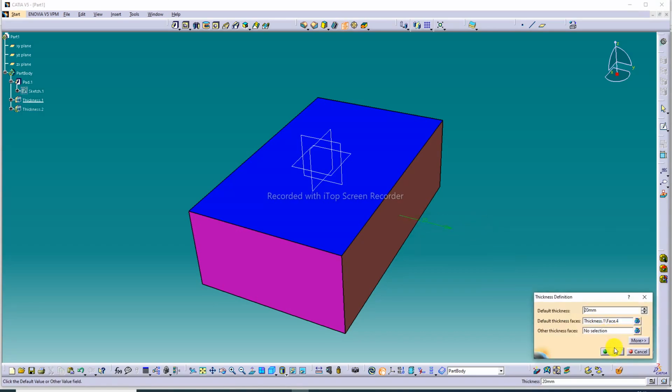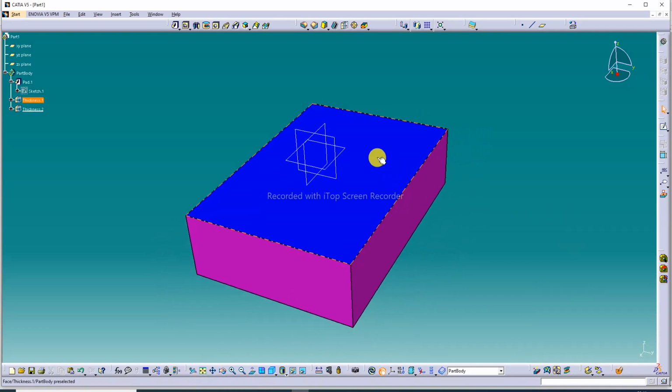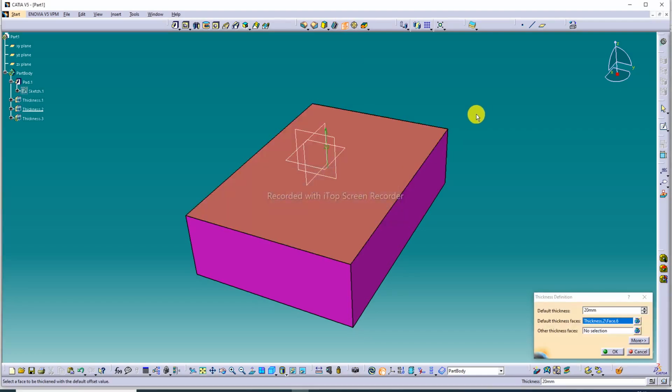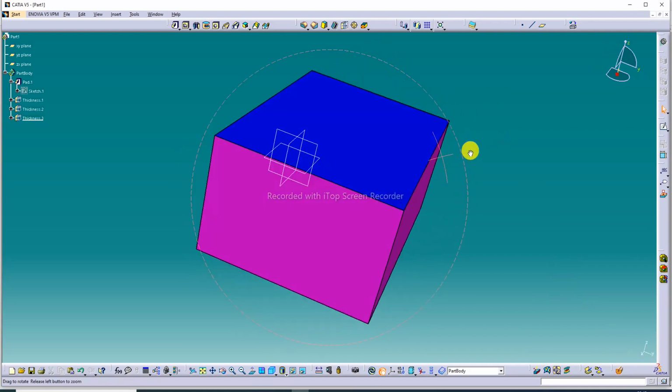Okay, and this face is already 20, selected here, and this face, okay, this is an increase. Okay, and this face also, thickness increase. Okay, this face is already, and this is an increase, and this face, okay, this is an increase in the size.